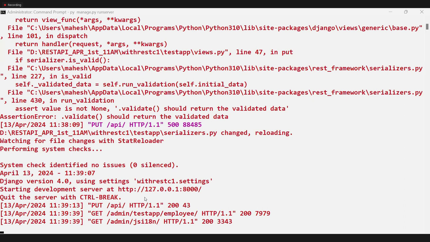For example, I want to go with Sunny 50,000 updated. I have to give the name as Sunny123, salary 5,001. If I run this one, is it updated? Definitely it should be updated.